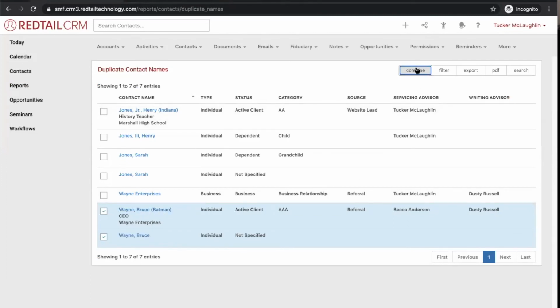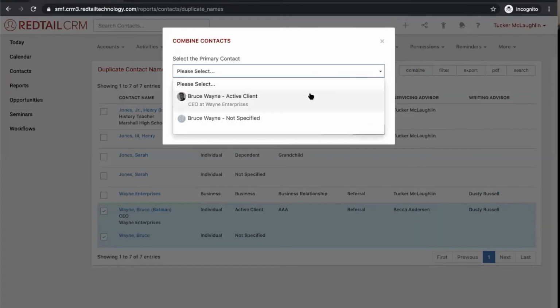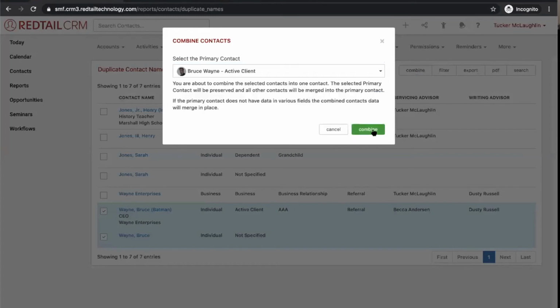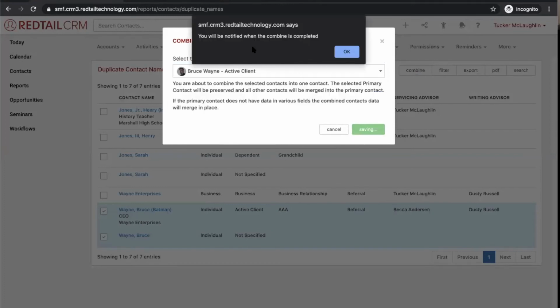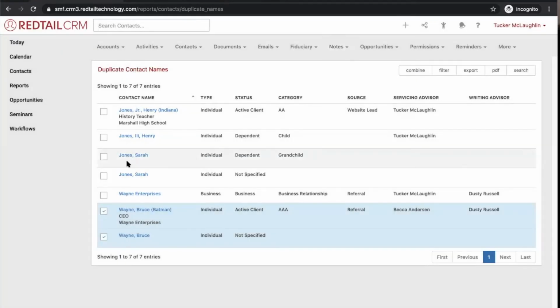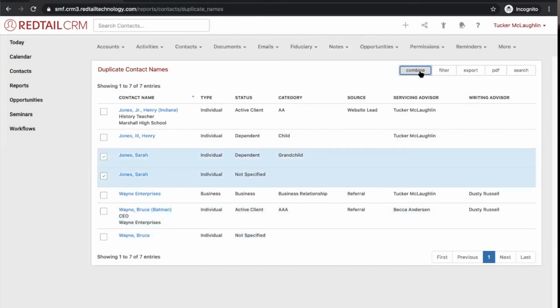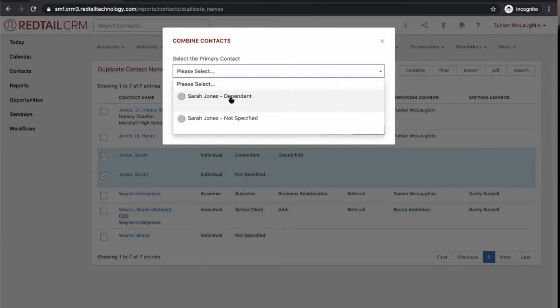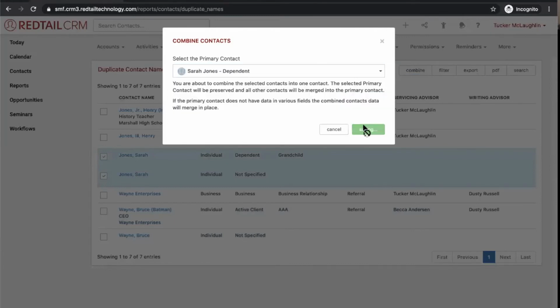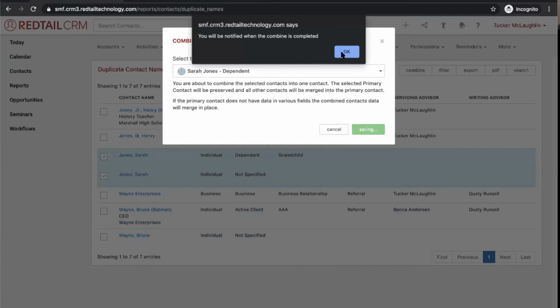I'm going to come again over to combine. Come on over here to active client, click combine. And then this is where I'll get a pop-up saying, hey, you'll be notified when the combine is completed. So it's just running in the background. So again, if I find another duplicate, I can come over here, do the same thing, click combine. Again, pick my primary one I want to keep, click combine, and again, it's going to run in the background.